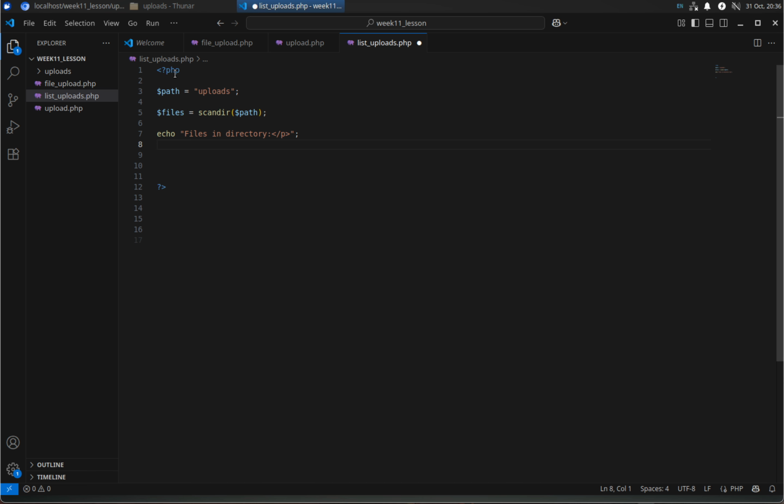And now we want to do a for loop, a foreach loop. For each what? Files as file, right? Because there's multiple files and we're going to use one file at a time as a file. We're going to echo file dot br semicolon.